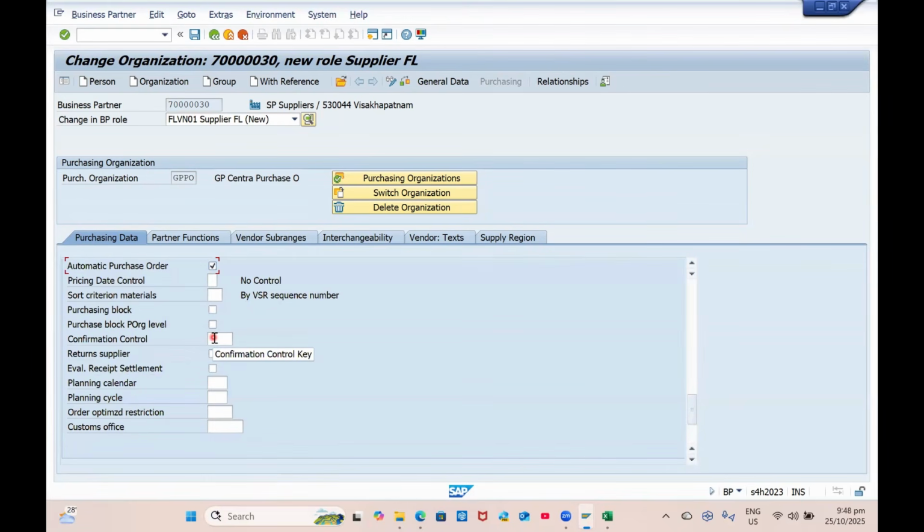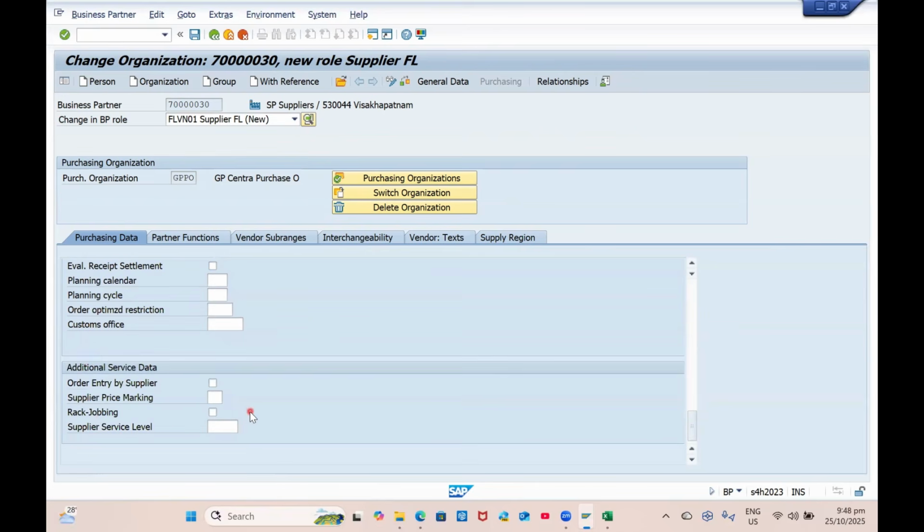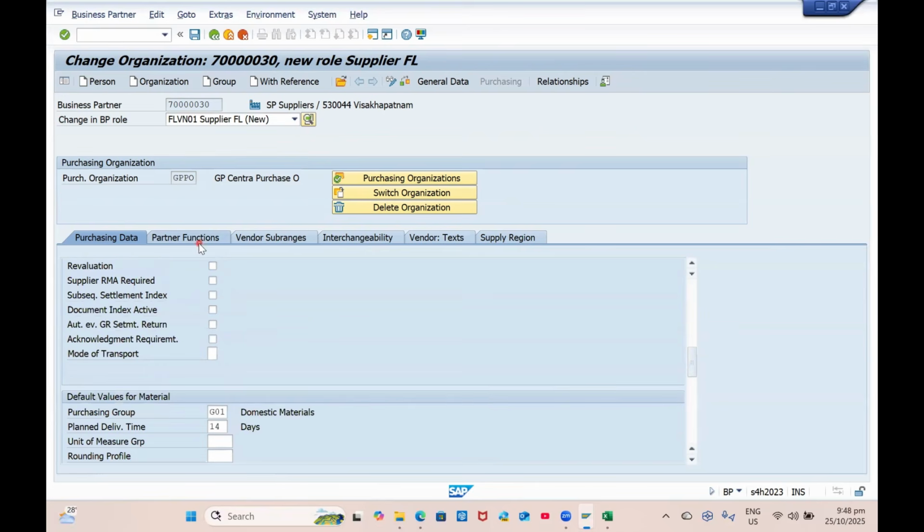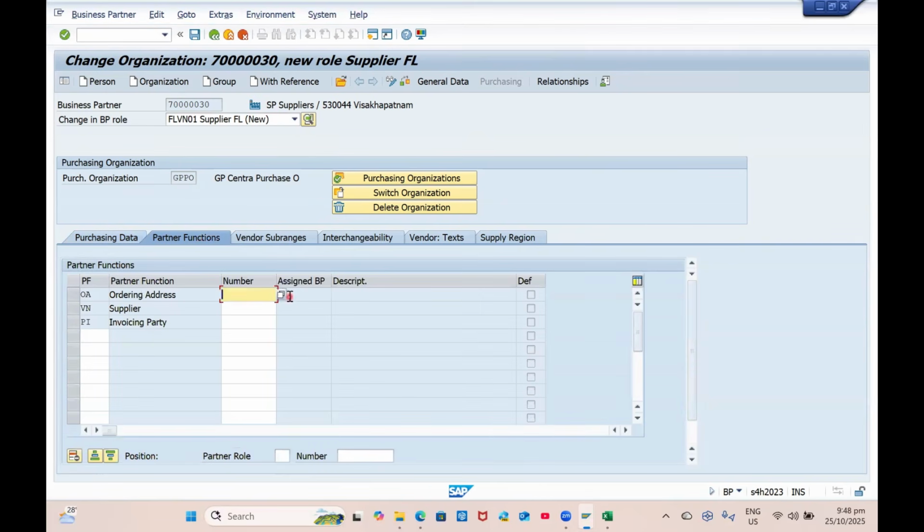Earlier in ECC, we used to go for different transactions, right? MK05, MK02. Now everything you can do in the BP transaction. That's good. All good. And partner functions. Yeah. We can VN of supply 720.